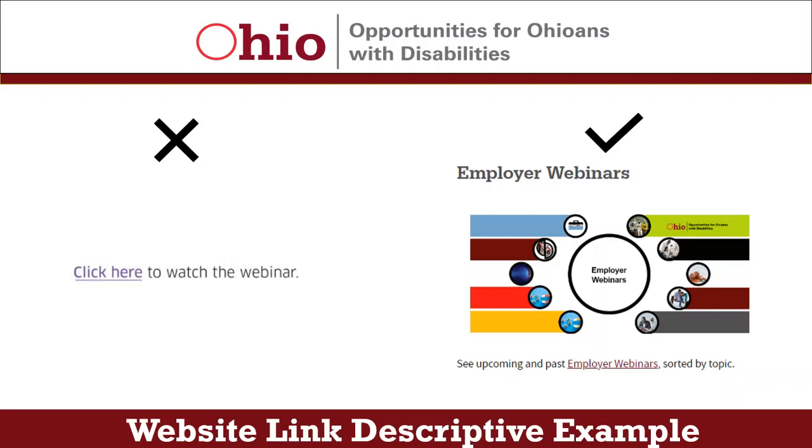In this example, the link is embedded in the words "employer webinars." This description can be very helpful for individuals who use screen reading software and are quickly scanning a page for links to know what resource a link is referring to. Julie, that's another simple accessibility tip that all employees could be informed to use.